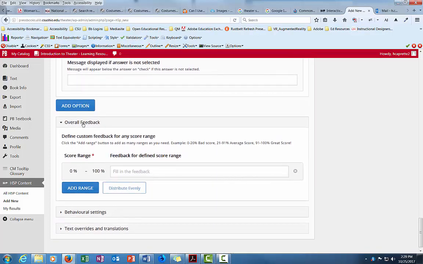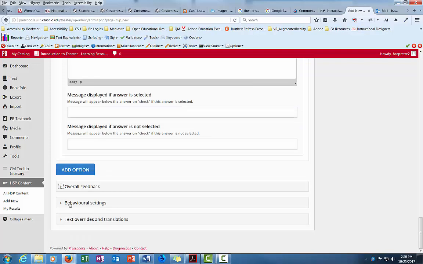And there's this thing called overall feedback. You don't have to do this. You don't have to add this. If they scored within a certain percentage range, this is all or nothing. It's like one answer, one correct answer. If they get it, they get 100%. You can just ignore that.